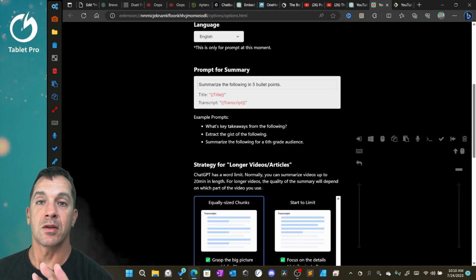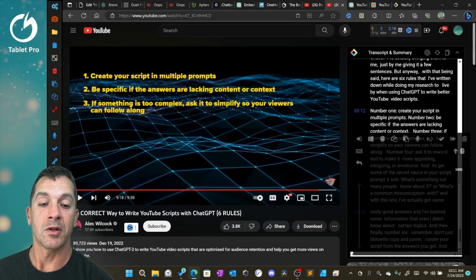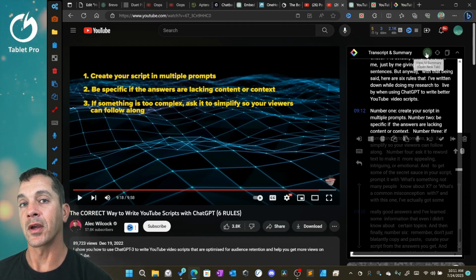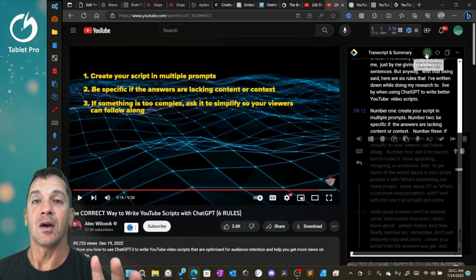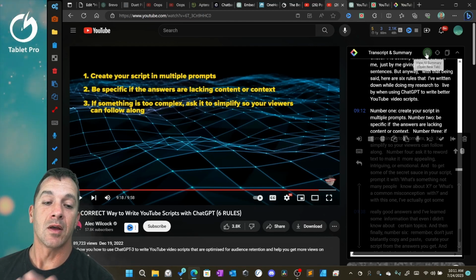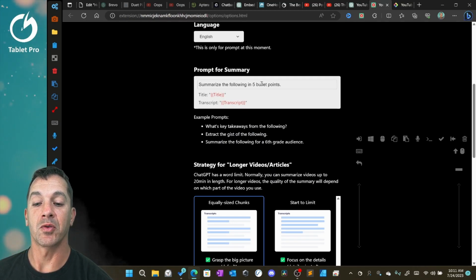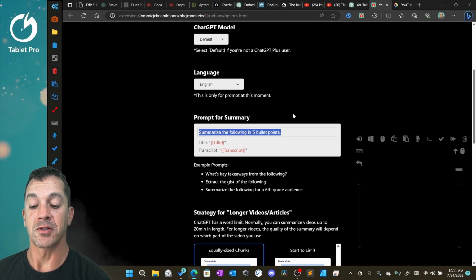What I like about this plugin is that you can choose a number of different things, here, prompt for the summary. When you are in YouTube and you click on this button right here, it will open directly into ChatGPT. Now you need a login for ChatGPT. It will open directly inside of your ChatGPT account, which is great. And then it asks the specific question that it has listed right here: Summarize the following in 5 bullet points. So you can customize this however you want to something a little more specific if you would like.